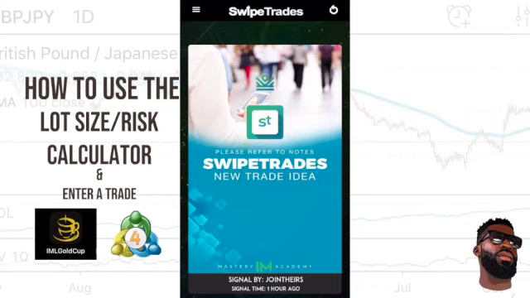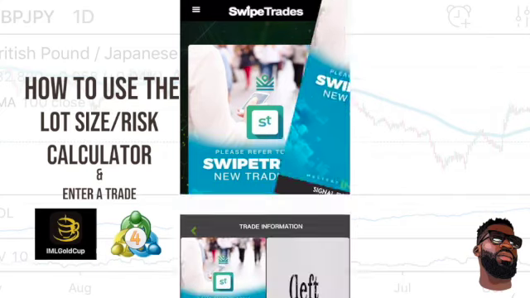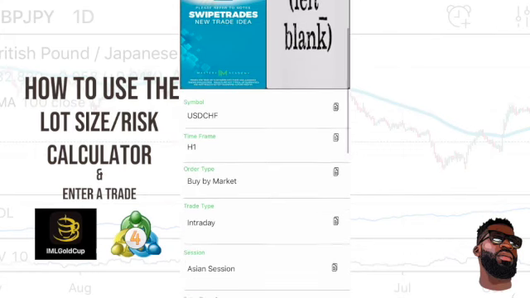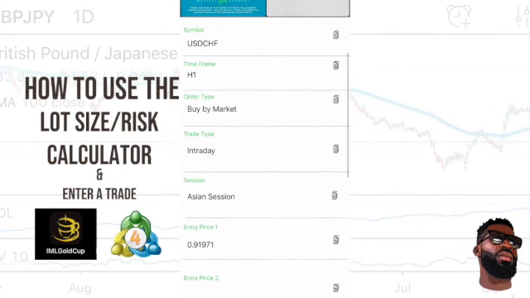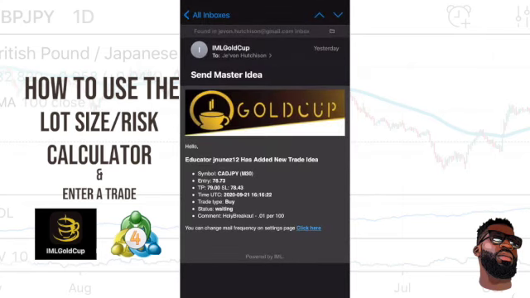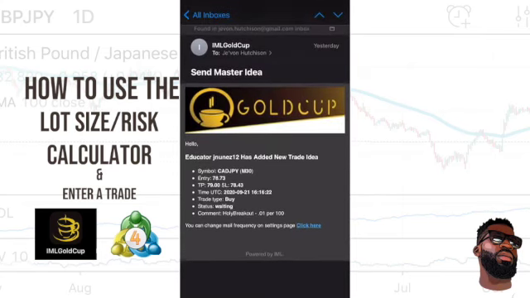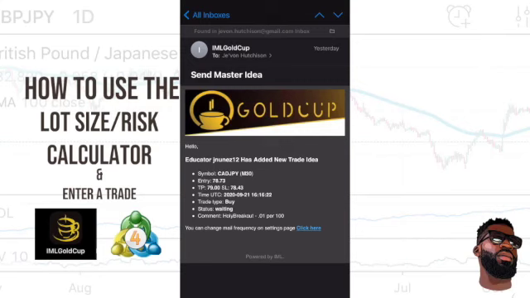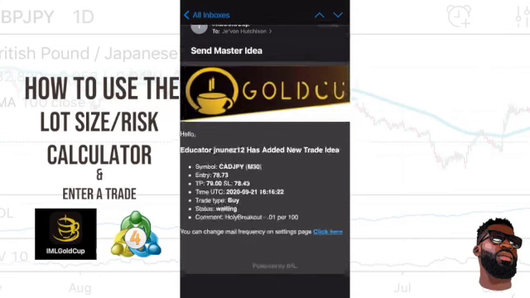So what I have pulled up right here is the Swipe Trades app, right? This is just one of the many apps that you have access to inside of the academy that actually gives you trade ideas and it sends them directly to your phone, right? So for example, I can go ahead and swipe on here, and as you see, it's going to give me a trade idea, right? Another one that you have access to is Gold Cup, right? So again, they actually send these trade ideas directly to your device, right? So I see I got the email. This was a trade for CAD JPY.